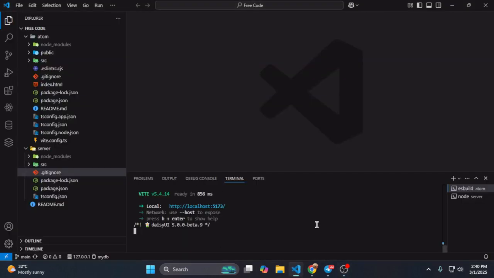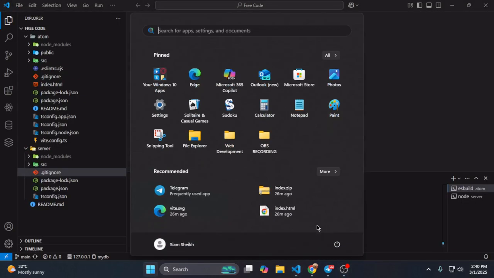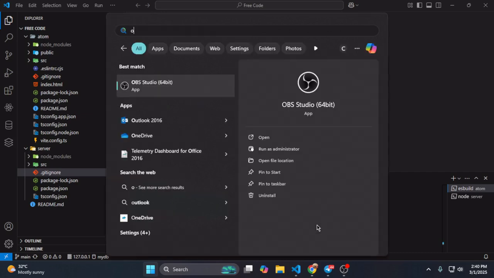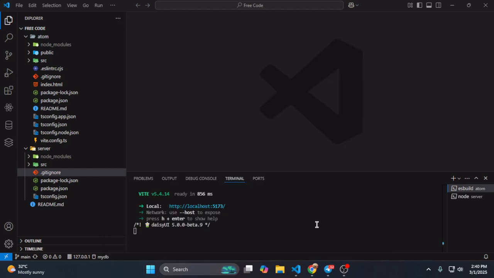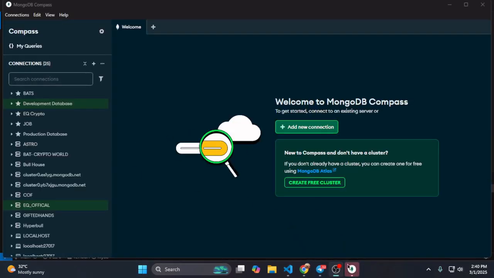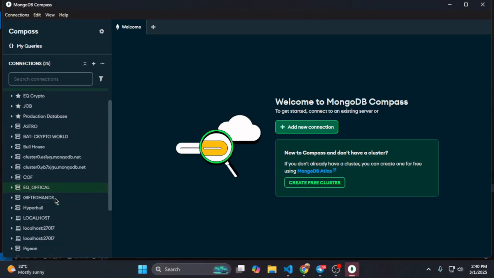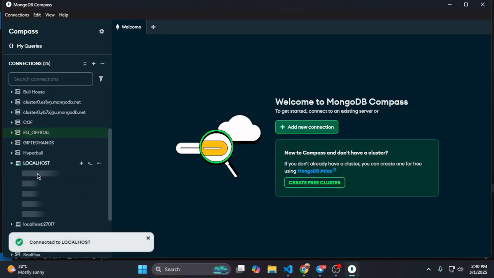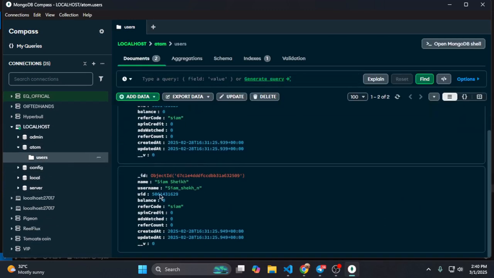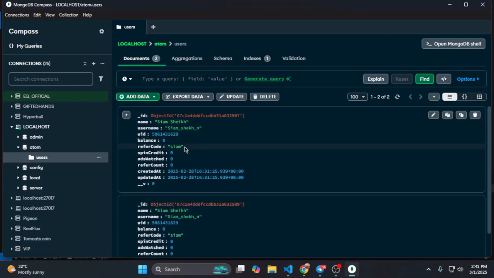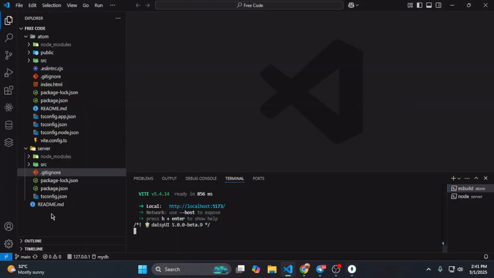First of all, I will open MongoDB Compass, which is a graphical UI for MongoDB. Then there is the localhost and the atom, which is our database. Now you can see there is duplicate data, so I want to prevent that.